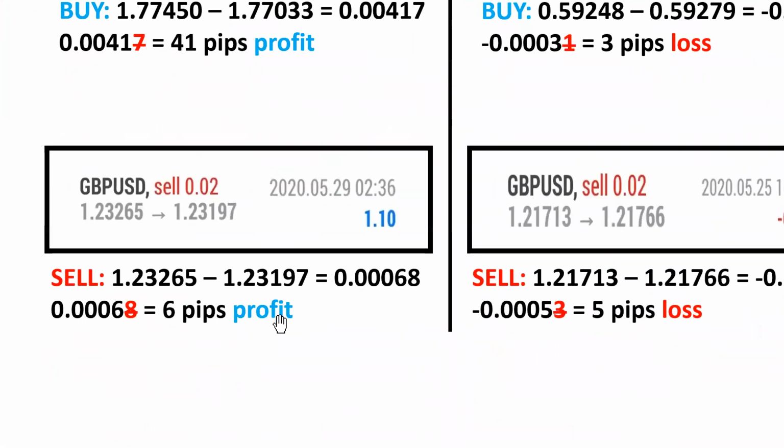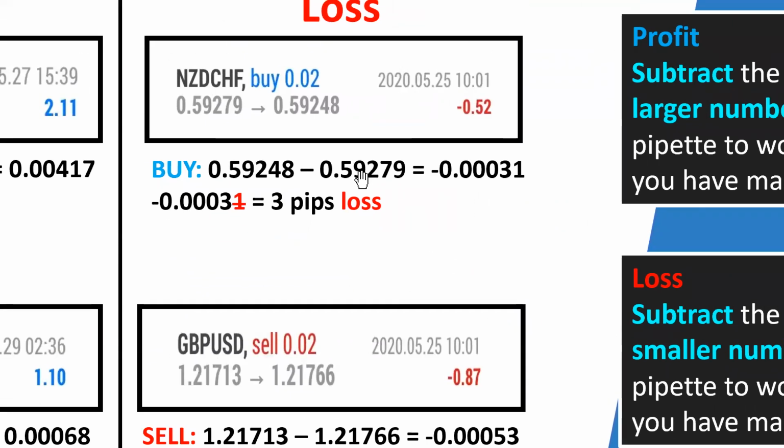Now here, you'll see it's the other way around. The small number is a sell, so the small number will be going down. How do I know? Look at the last 3 digits. You can see it's smaller. So I'm going to subtract this from this, which will give me this. Ignore the pipette, and I've made a six pip trade. I win. Yeah, excellent.